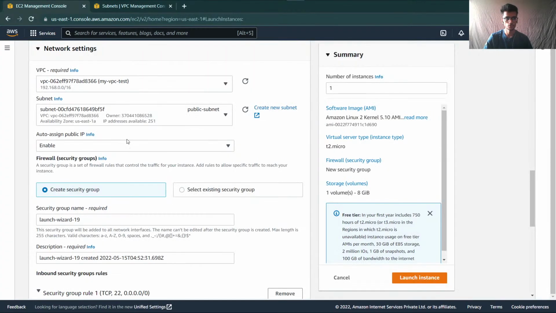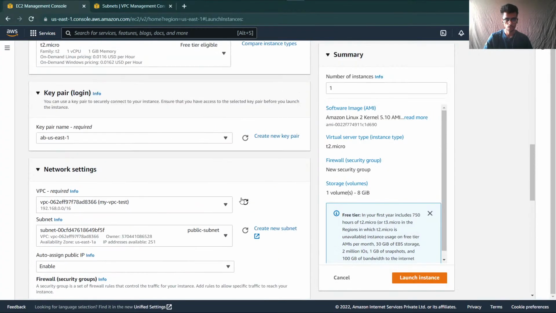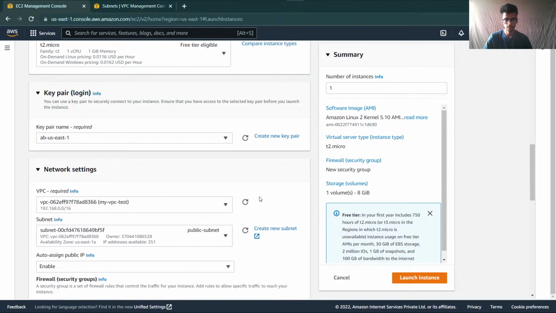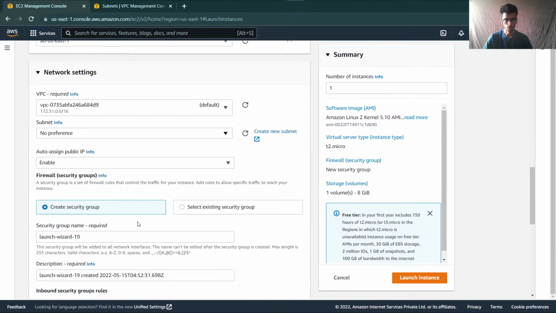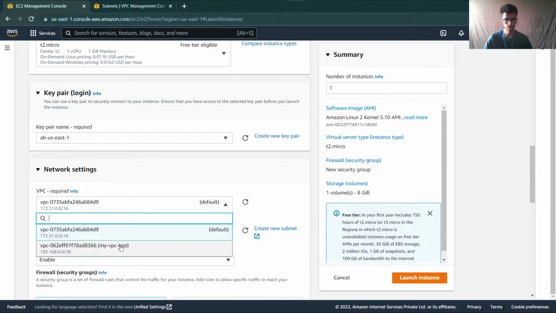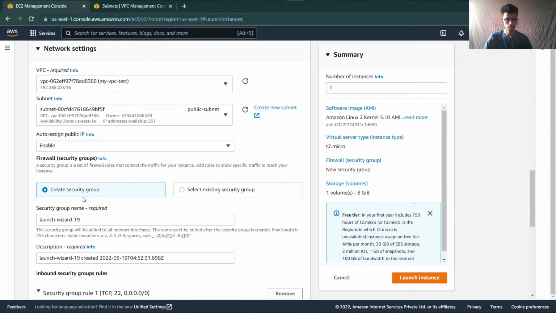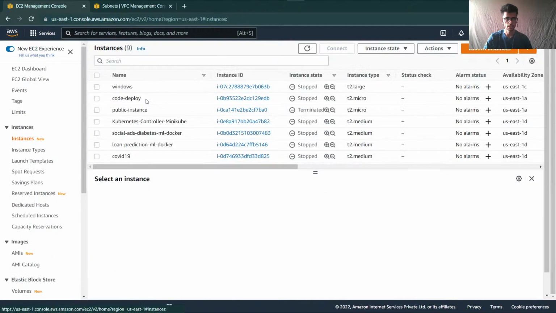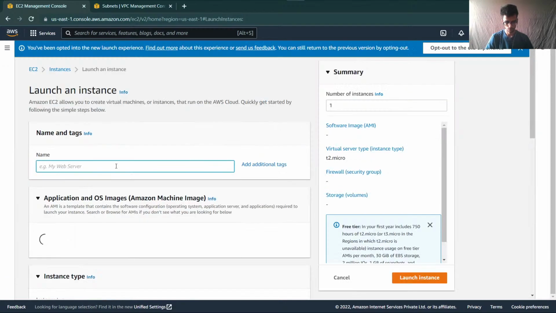Now if you come back and refresh this, and select a different VPC, the default VPC, it will again tell you that it's enabled by default. If you go to the private subnet, it will be disabled, and you have to enable it yourself. Or you can go back and try again.